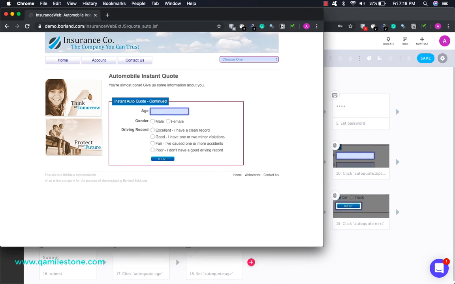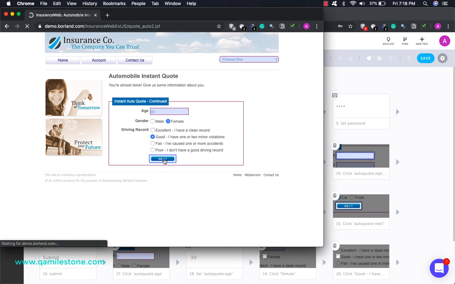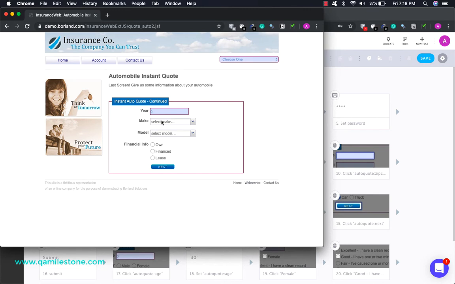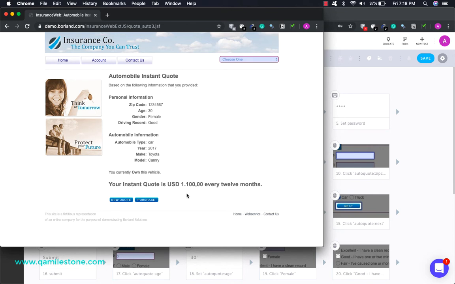Let's provide an age, say I'm 30 years, I'm a female, and my driving record is good. Next. The year, let's say it's 2017. Make is Toyota. Model, say Camry. And I own the car. Next. And there, that's the quote we have. Okay, so let's stop the recording now.